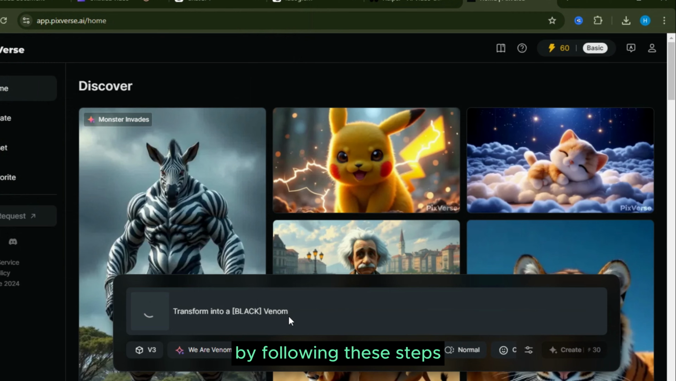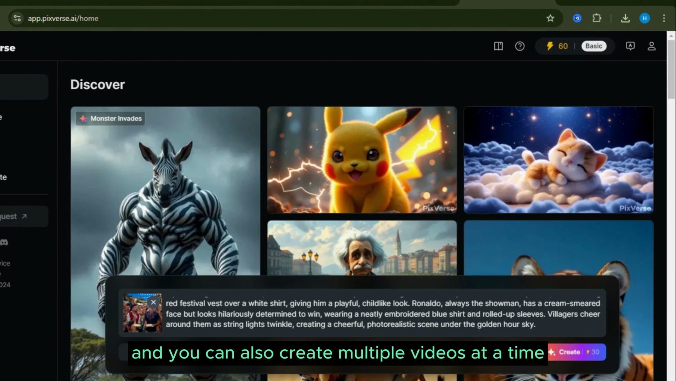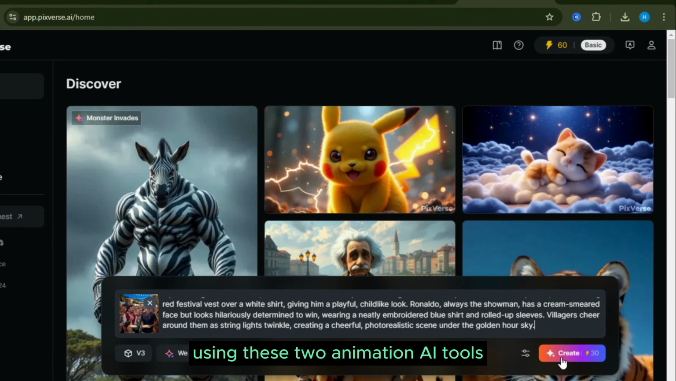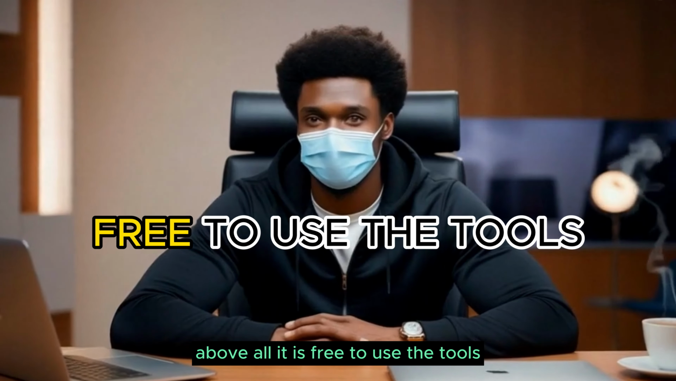By following these steps, you can also create a viral Messi and Ronaldo video, and you can also create multiple videos at a time using these two animation AI tools. Above all, it is free to use the tools.